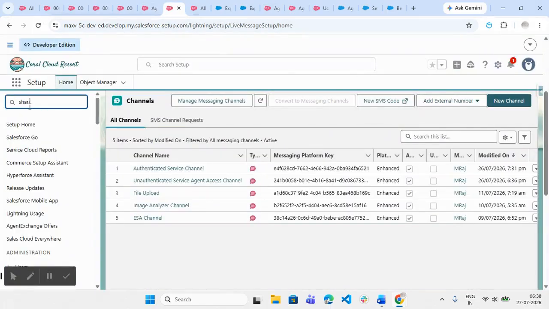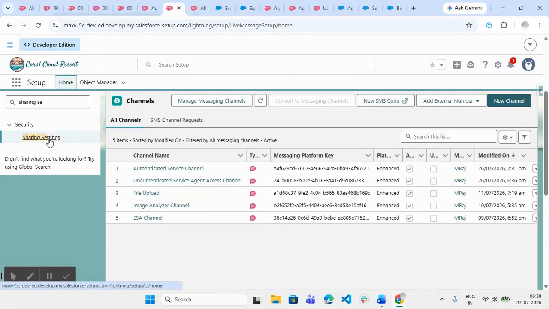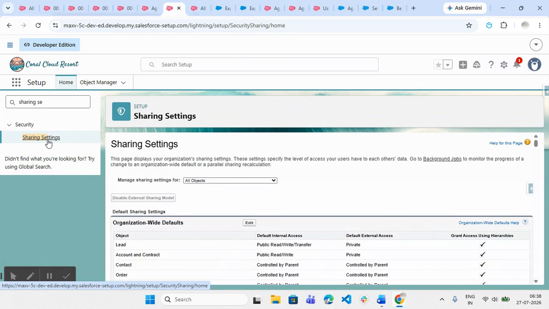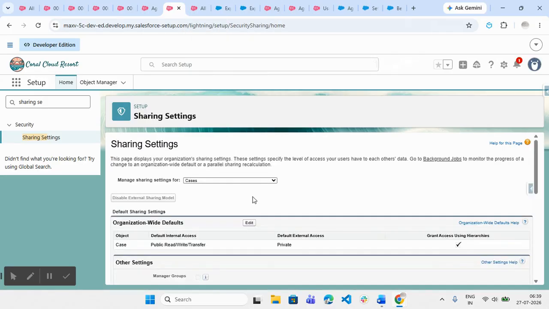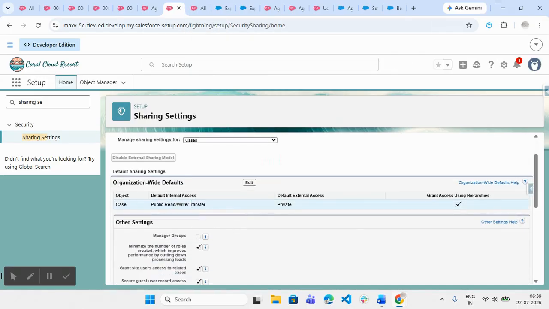So we can go to share settings. As already mentioned, the Einstein agent user, which is present in the Agentforce agents, will run on the internal user data access. For example, in case, my internal access is private read write transfer, and external access is private. That's why if I log in as a portal user and try to access another user's record as user B, it's throwing the error. So that's a valid scenario.